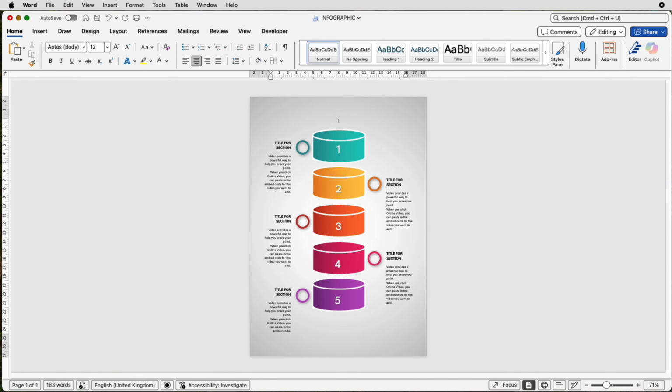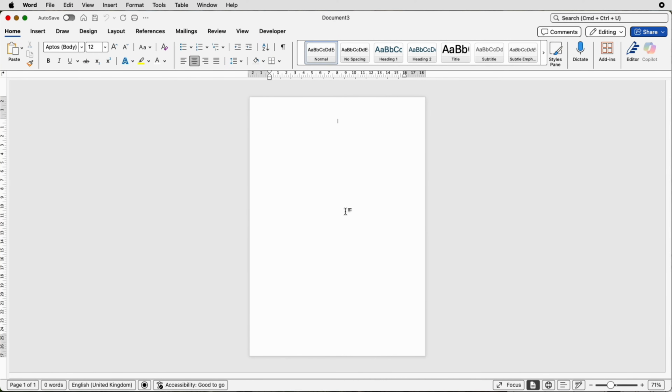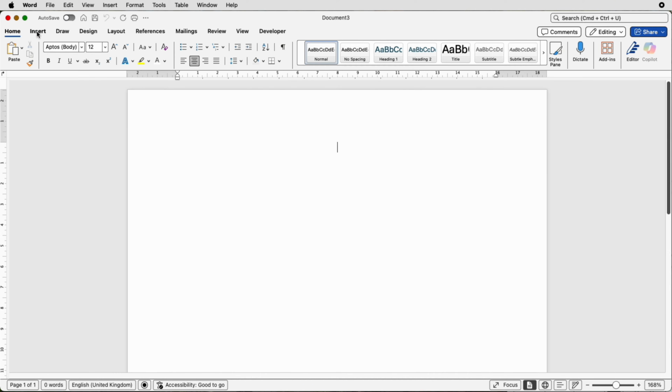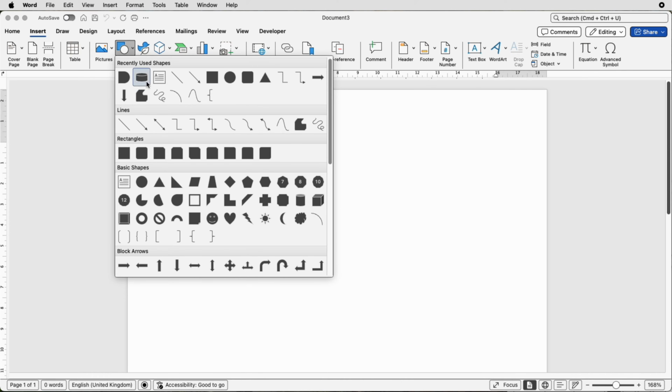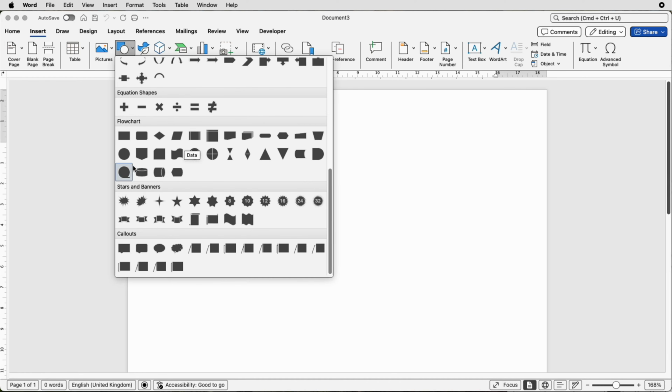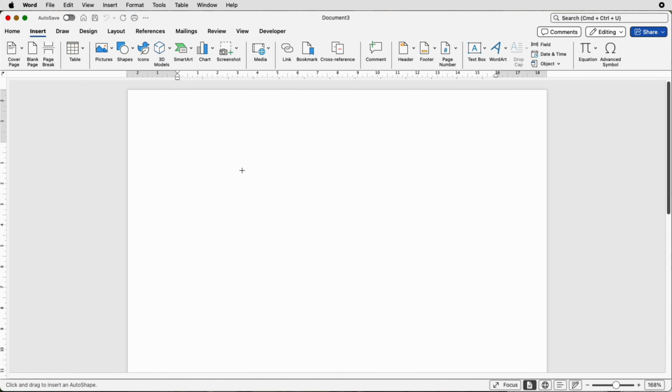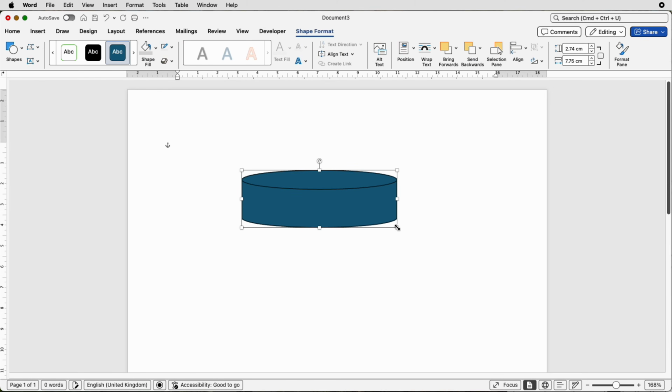Today I'm going to be showing you how to make this infographic in Microsoft Word. So let's open a new document, and first of all we're going to insert the shapes. So I'm just going to zoom in, go to Insert, Shapes, click on the drop down, go all the way down and click on this shape here, the magnetic disc. Then click and draw out your shape.